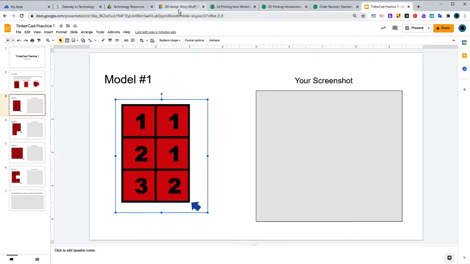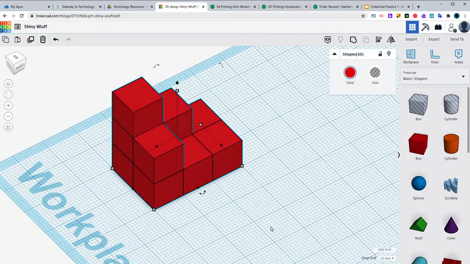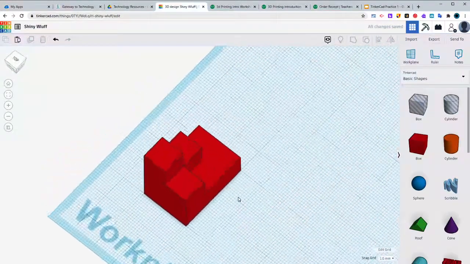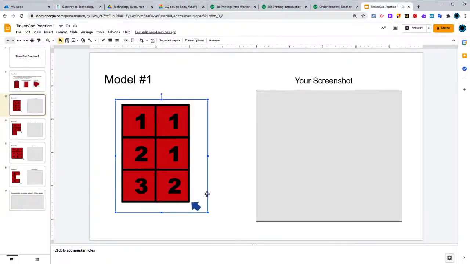The next thing I have to do is I'm going to select all of them. So I'm going to click and drag and select all of them. And I'm going to group them all together. Group. Now it's all one big chunk. The last thing we got to do is take a screenshot of it from this arrow.